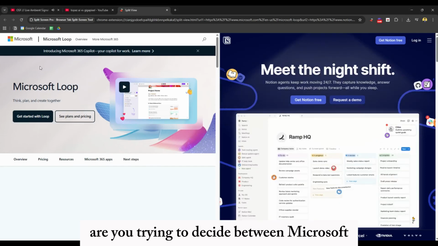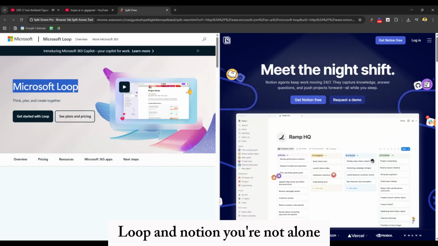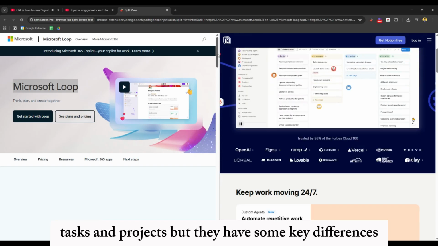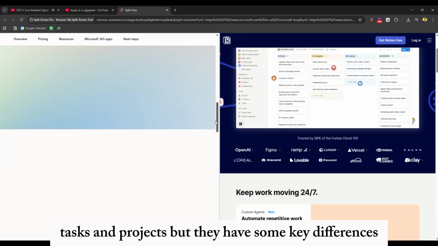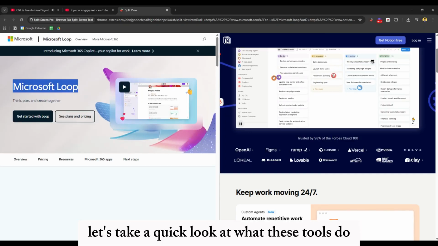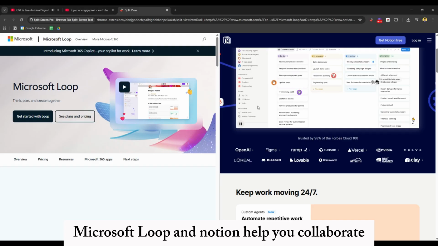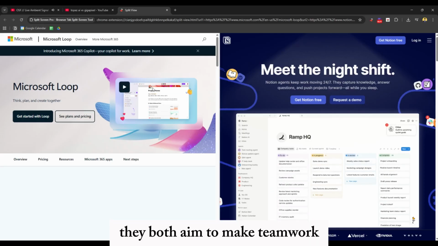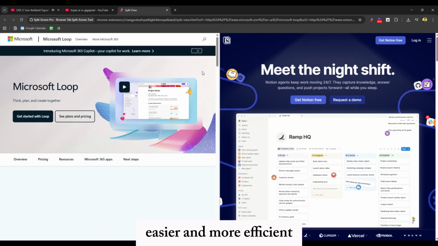Are you trying to decide between Microsoft Loop and Notion? You are not alone. Both tools are popular for organizing tasks and projects, but they have some key differences. Let's take a quick look at what these tools do. Microsoft Loop and Notion help you collaborate, share ideas, and manage workflows. They both aim to make teamwork easier and more efficient.